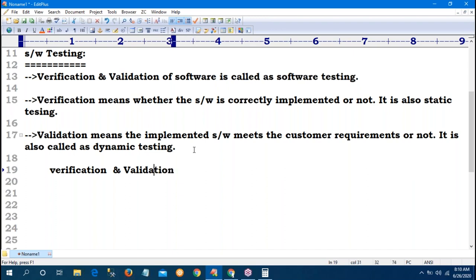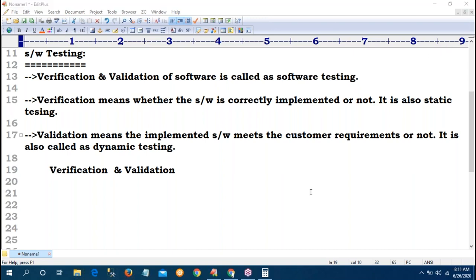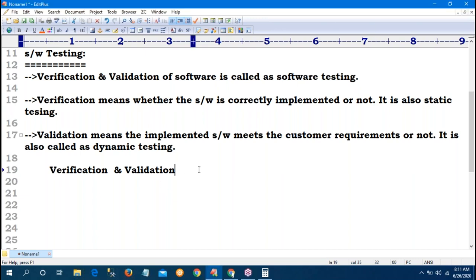Sir, when do we go for verification and when do we go for validation? That is based on the situation. In our day-to-day life, for example, if you want to buy a new mobile, what procedure do we follow? Either offline or online, if it is online, there is no chance of validation. You just go through the features that are available, and if those features match your requirement, you can place the order. So for a new mobile, only verification is possible.